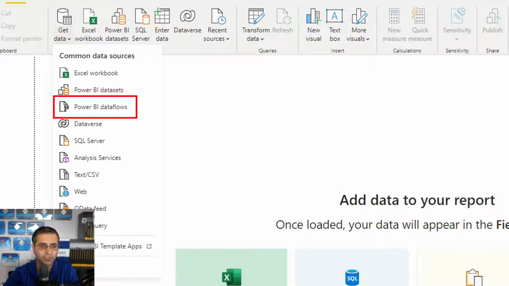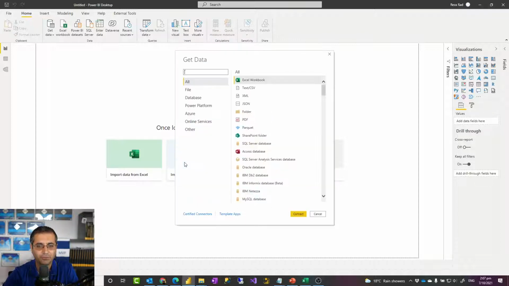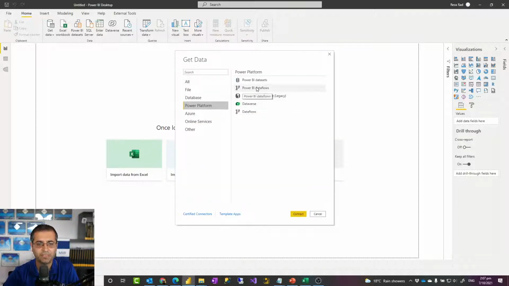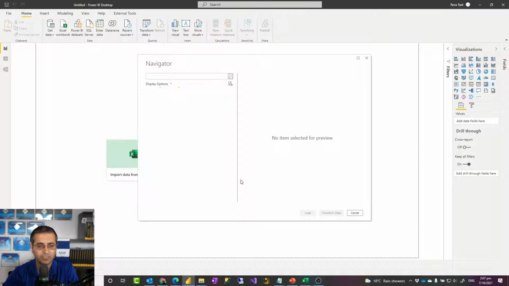This is one of the most common types of data sources available, or you can alternatively go and select it from more options, and then you should be able to select it under the Power Platform, Power BI Dataflows. When I connect to it, I'll have the option to see what workspaces I have a data flow in. Of course, I need to log in first. And once I do the login, I'll see the workspaces with data flows in it.